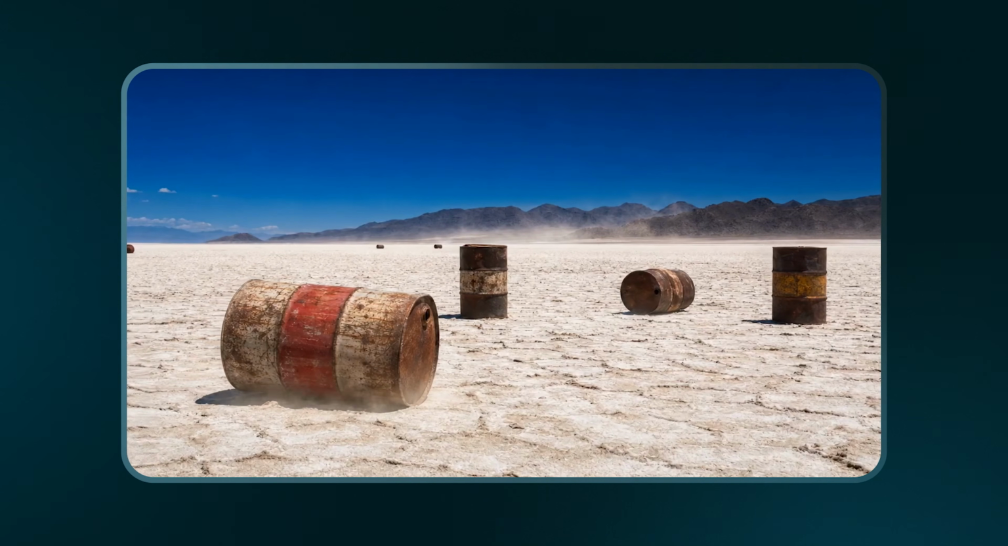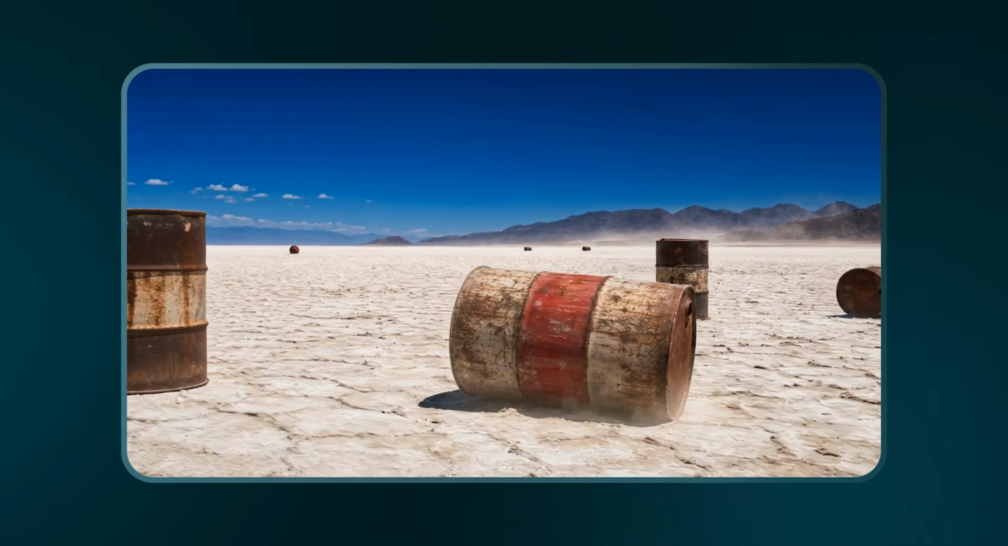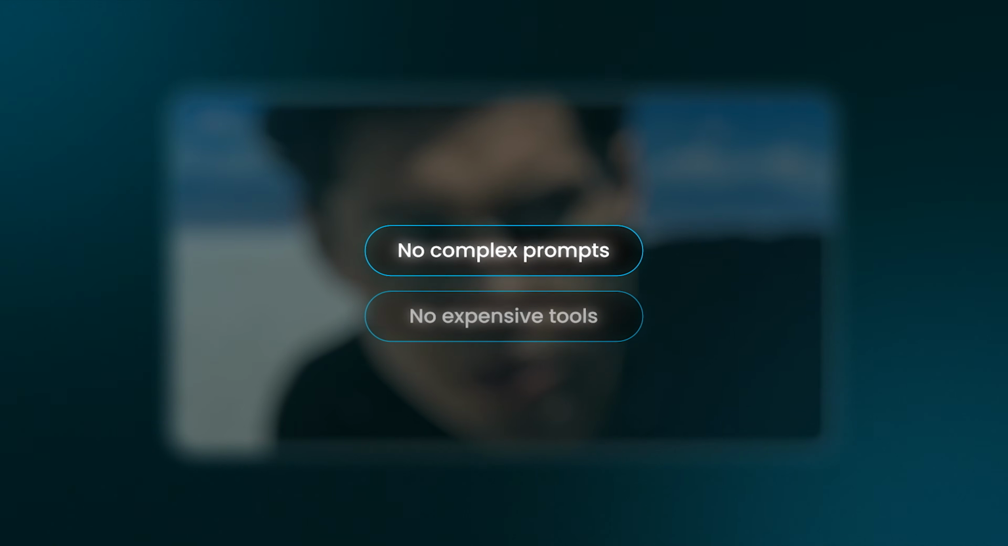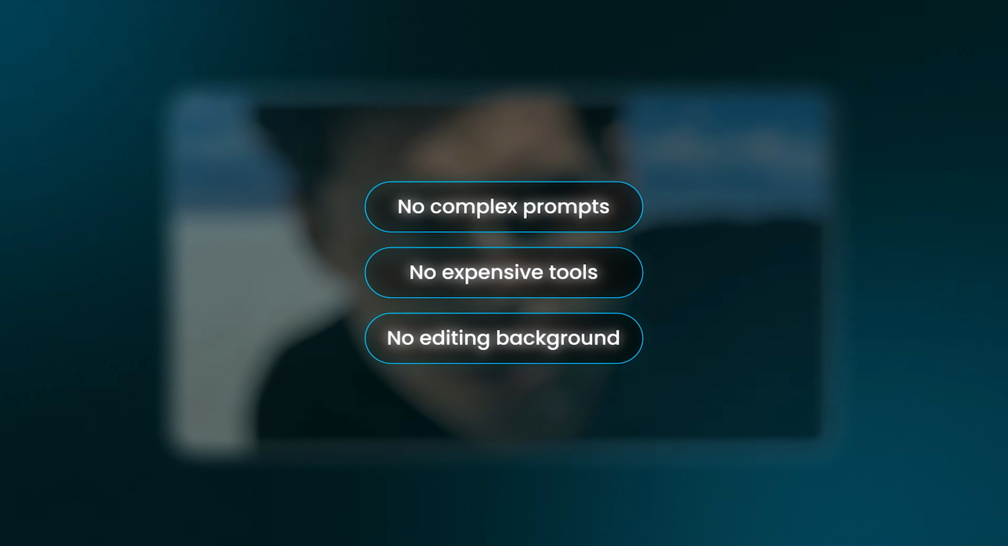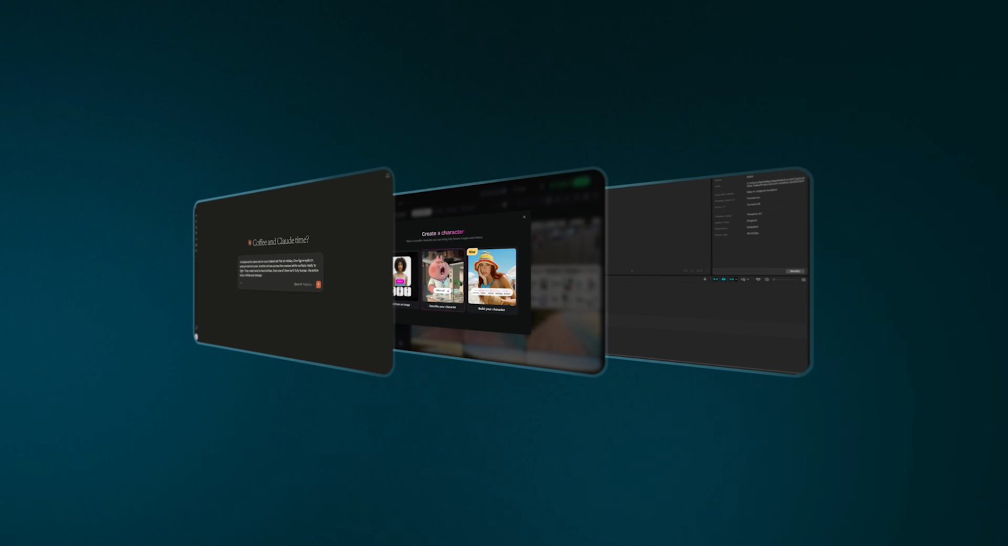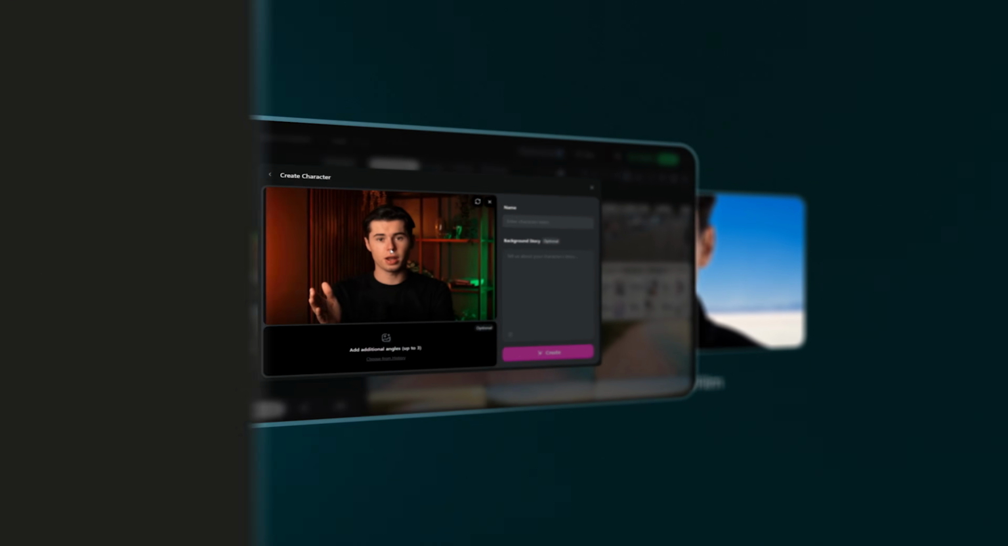For the past 3 years, I've refined a simple workflow that does exactly that. And the best part is that you don't need complex prompts, expensive tools, or any editing background to follow it. So in this video, I'm going to give you the complete step-by-step system to go from a simple idea to a finished AI film today.